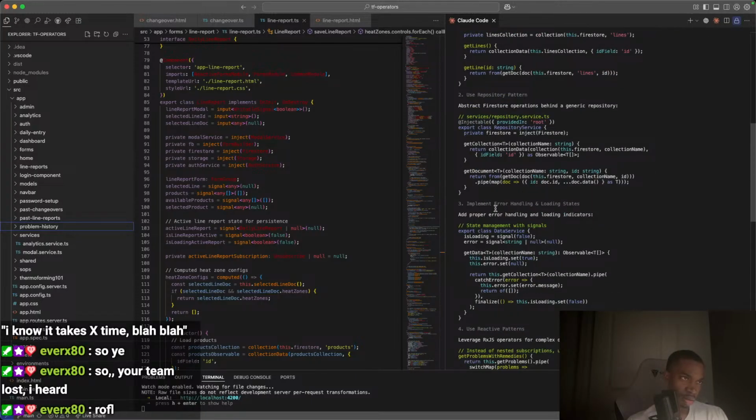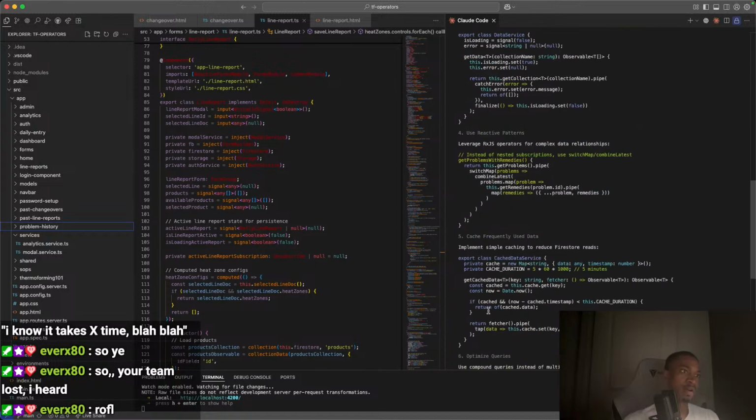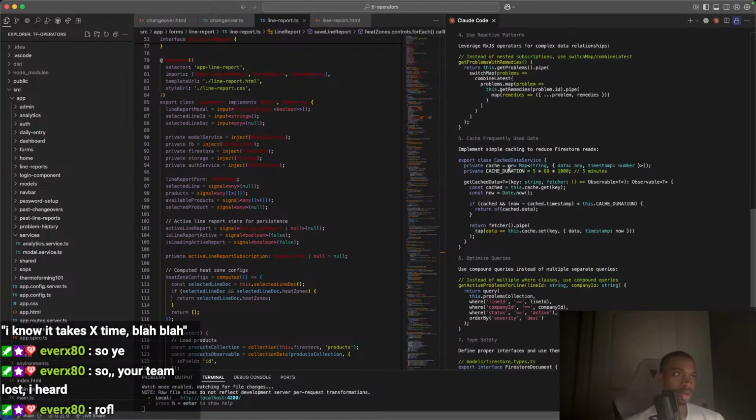Implement error handling and loading states. Data service, collection name, is loading. Use reactive patterns. Leverage RxJS operators for complex data relationships. Combine latest. I've never seen that before. Then map through them. Get remedies. Okay.